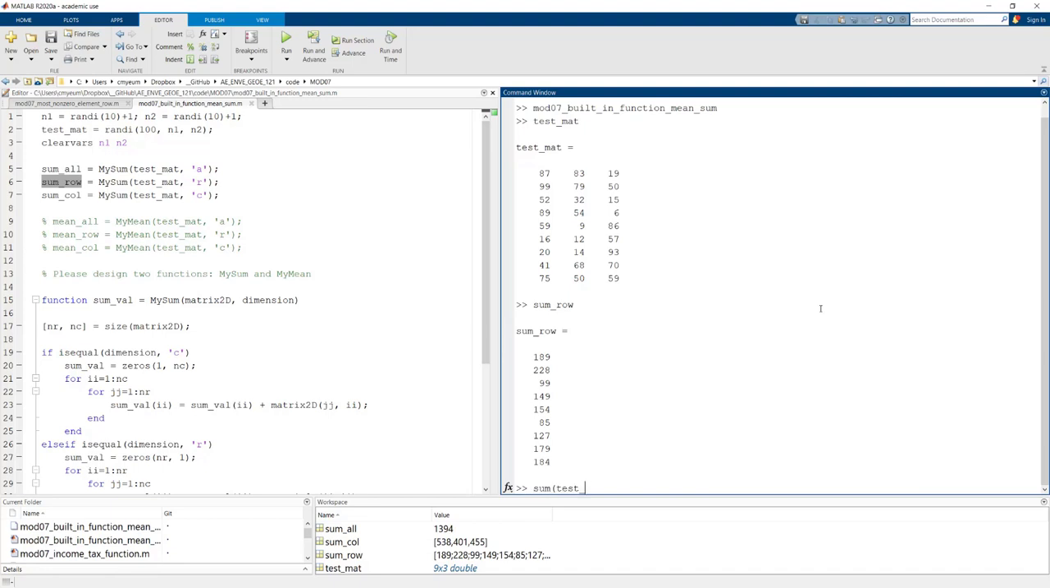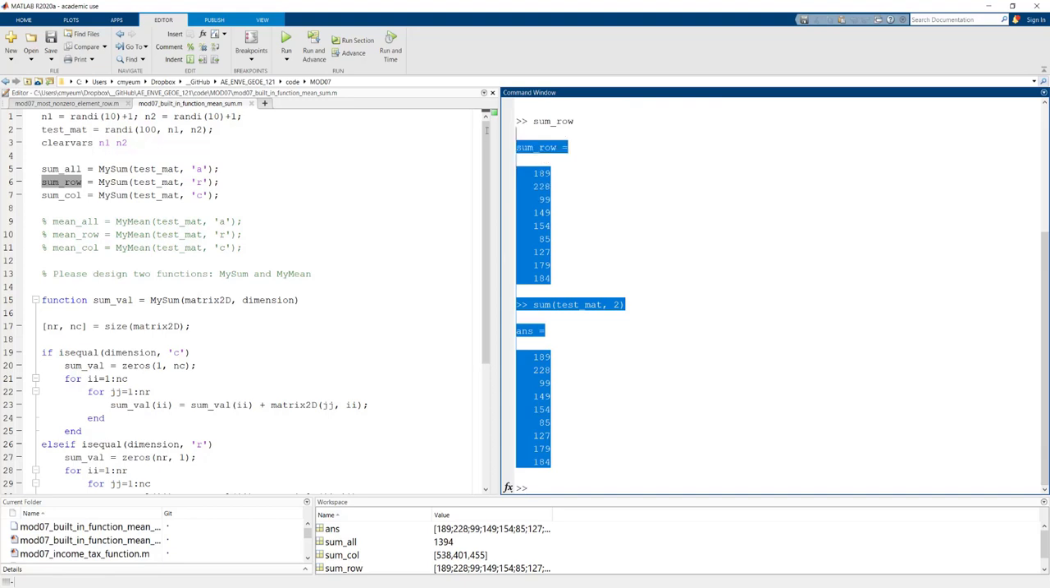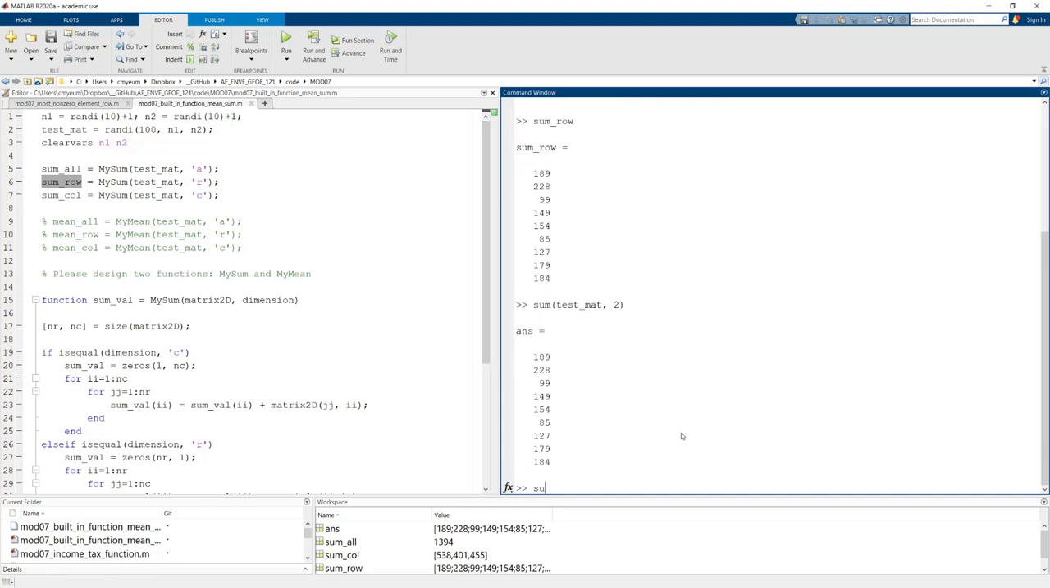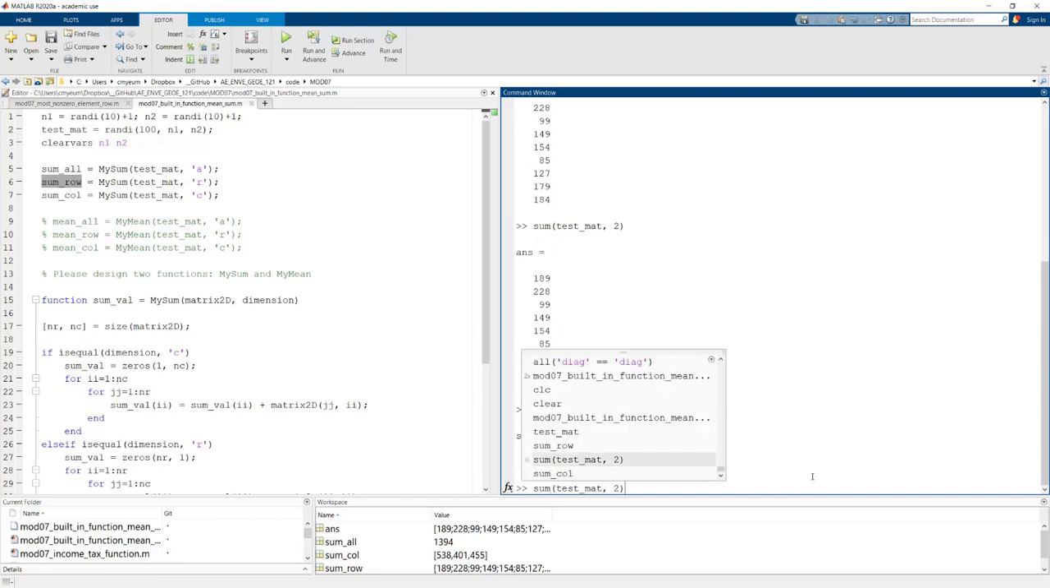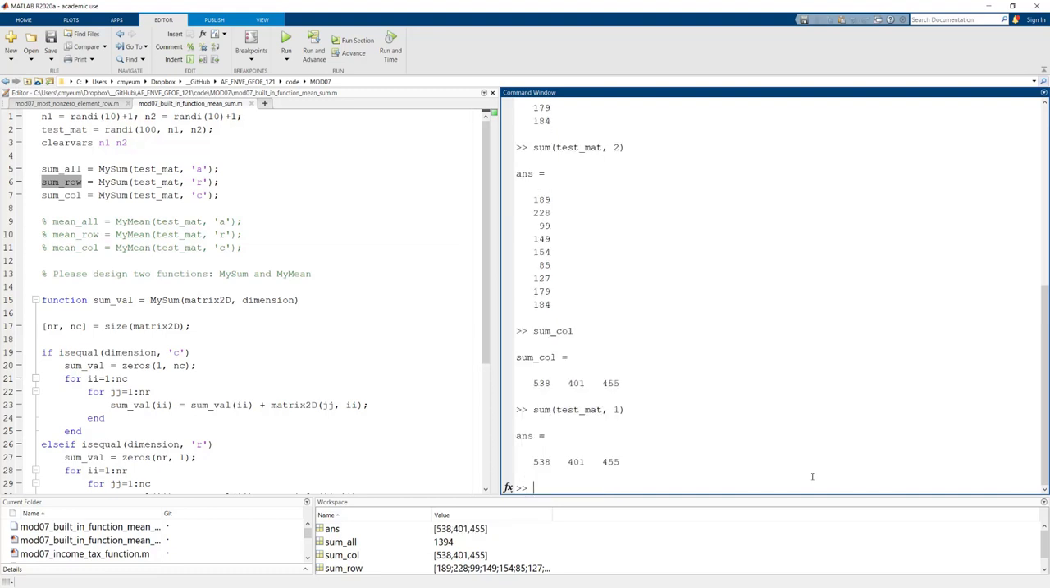So we can compare with mat 2, right? It's a row direction. See this? These are the same, right? What about the sum column? So this one, right? Because we are adding all the elements of the vertical direction. This one is the same as 1. Okay. What about the sum all? This value. That is the sum of all.